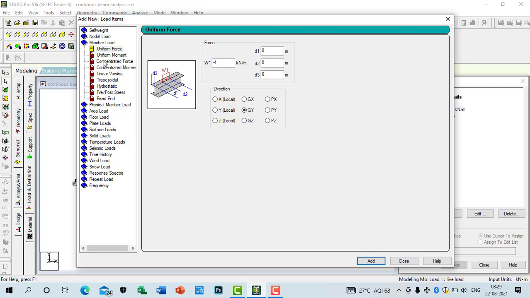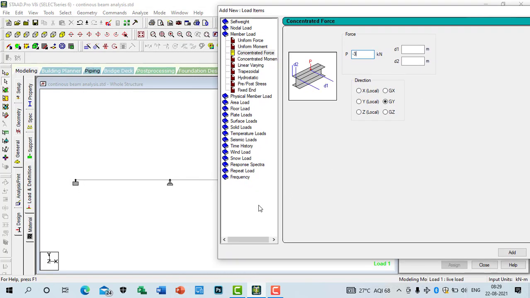Then we'll go for the concentrated force, let us say minus 3 kilonewton at a distance of d1, d2. As you can see here, if this is 3 meter, and we want to apply the load at the middle, that is at 1.5 meter, you can mention the distance from D1 as 1.5 meter. Local y. Add.